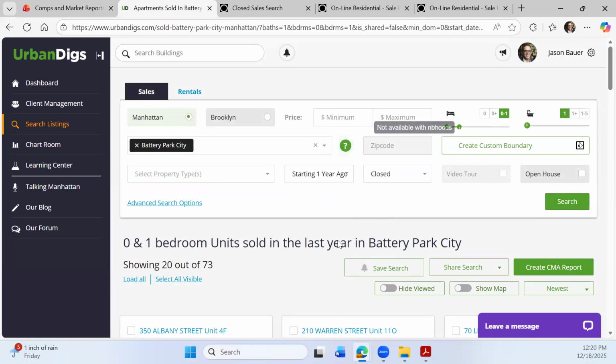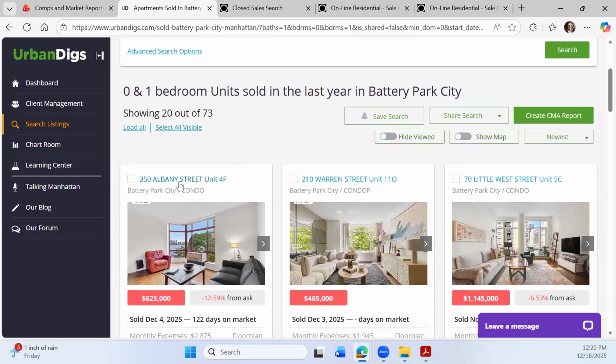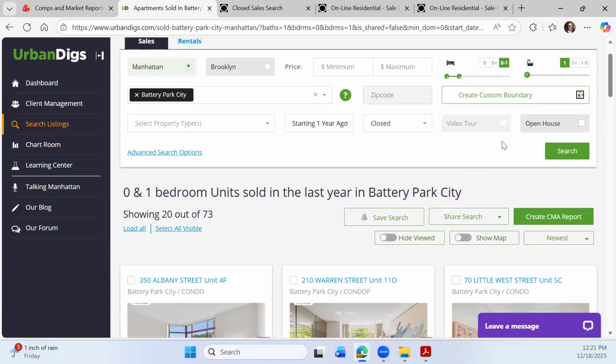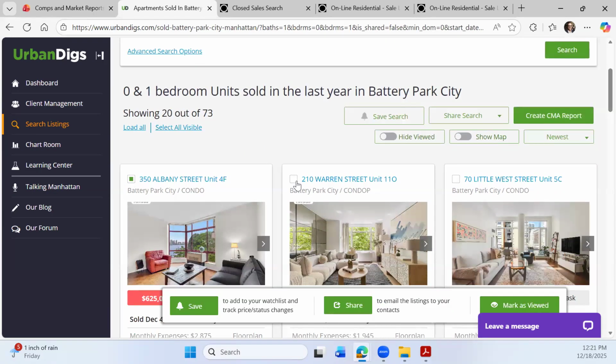And again, we have studios in here too. That's why the number is different than OLR. It's not letting me do just one bedroom. So again, they'll have information in here, right? And from here, we can select ones that we want to save, right? And then we can do the same thing, right? We can share them, we can save it to a watch list, we can create a CMA from here, right?